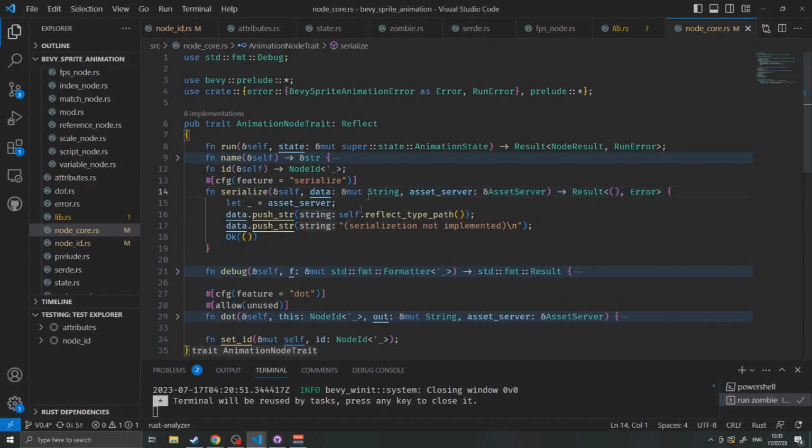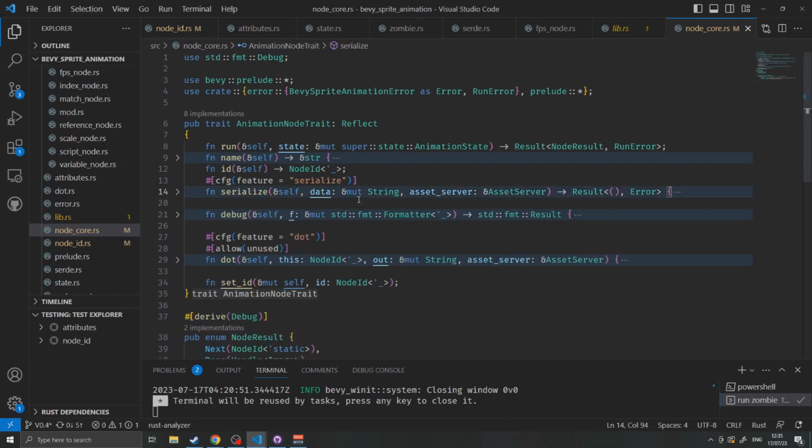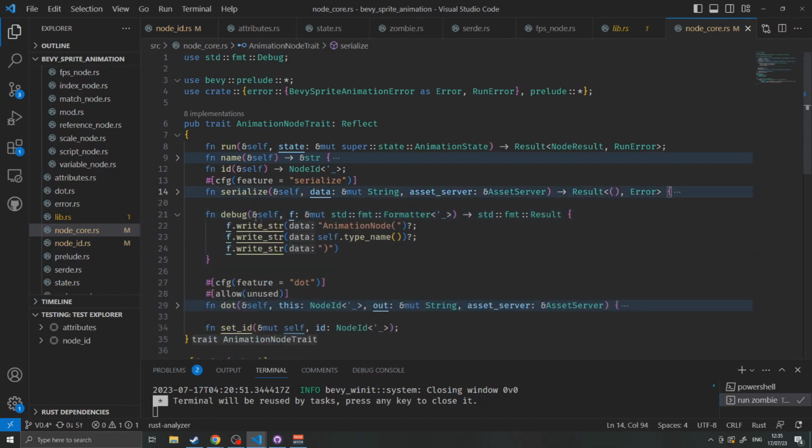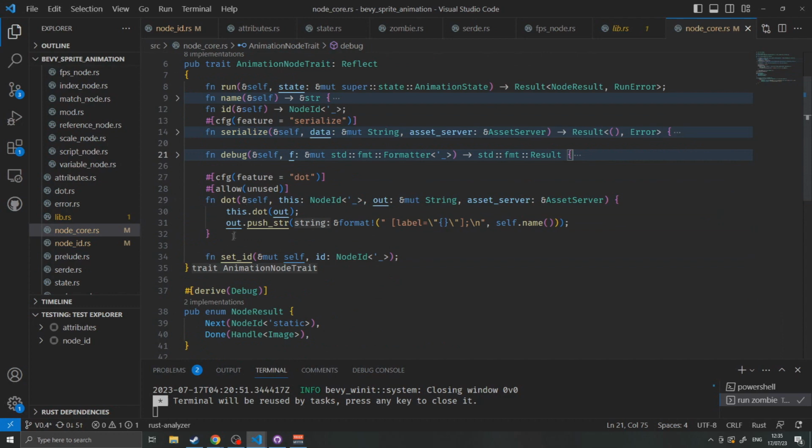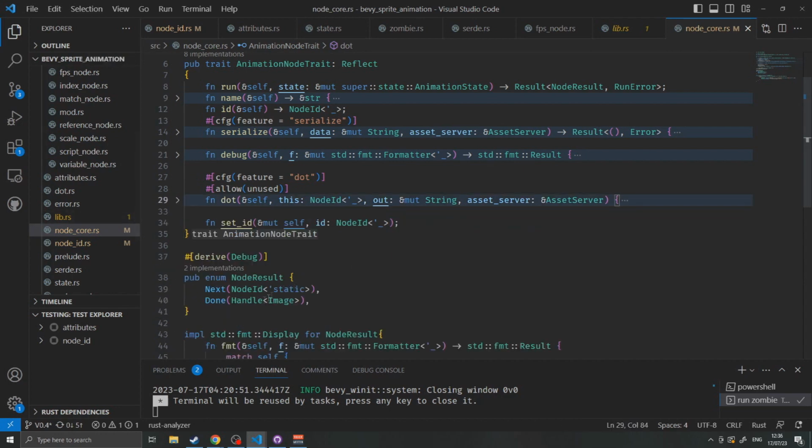I've got serialize, which is auto-implemented, just to say that this node doesn't implement serialize. I haven't finished implementing serialize yet, so it's all a bit broken. And debug, which will just write the animation node and its name unless you override it with your custom node's logic. And a dot file, which also just inserts the node and its label into the dot graph when you go to render it. We'll talk about the dot graph in a minute. The set ID, which just lets you control things.